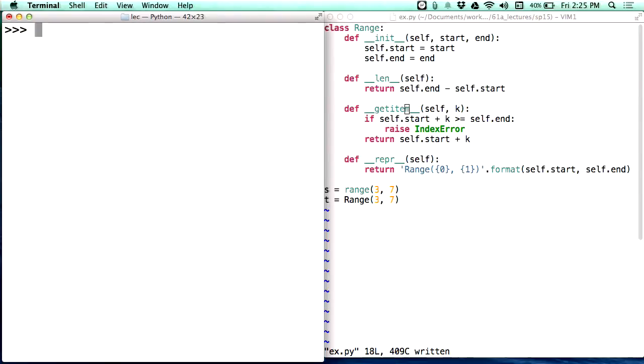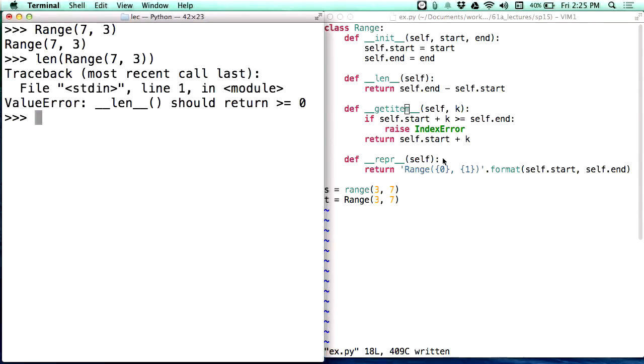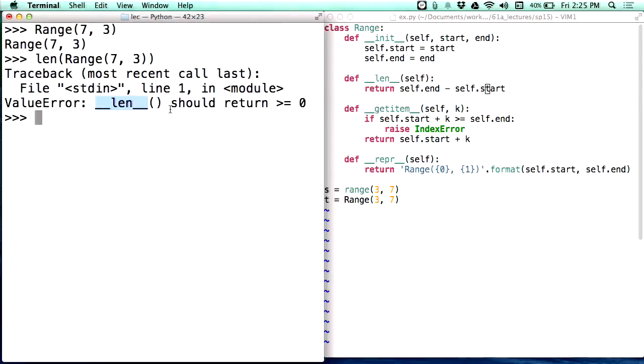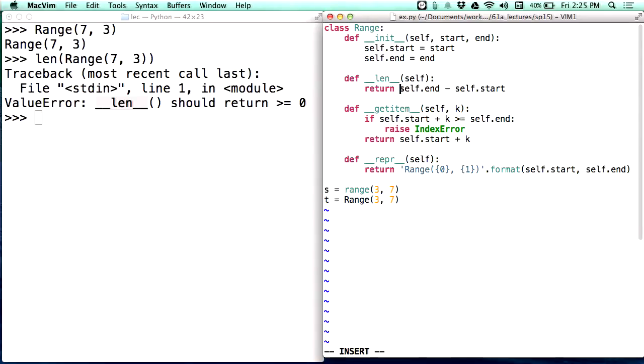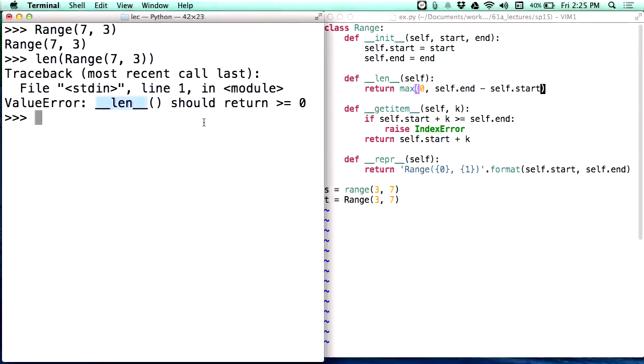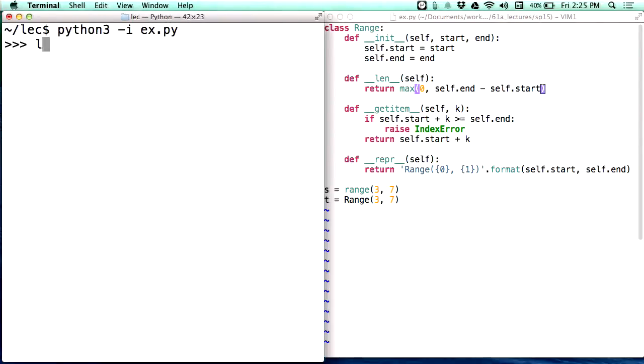Now, our version is worse in the following way. If I create a range from 7 to 3, nothing breaks. If I ask what's the len of the range from 7 to 3, this function's going to compute a negative number. 3 minus 7 is negative 4. And Python's going to flip out and say, you should never do that. Len should always return something greater than or equal to 0. So if we want to get rid of this kind of error, then we should change this to an expression that always is at least 0. Okay, so now it behaves more like the built-in type.